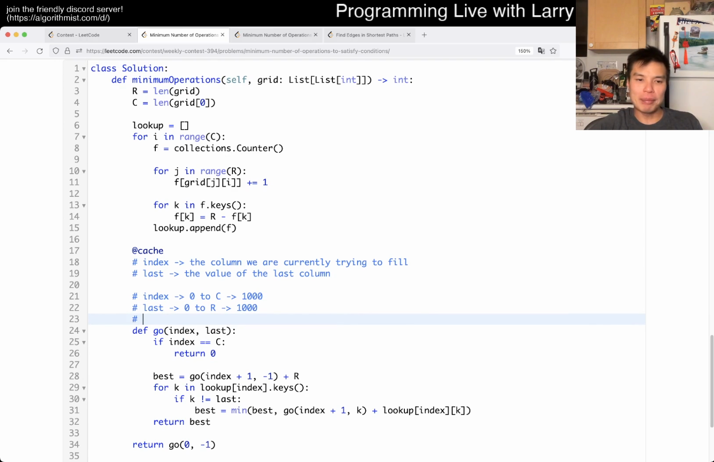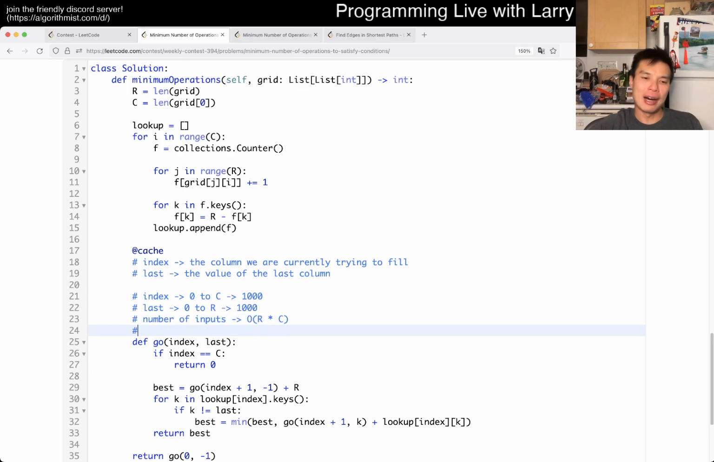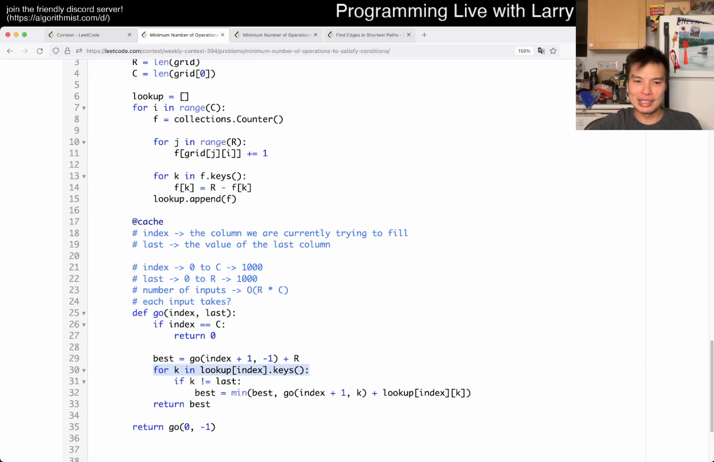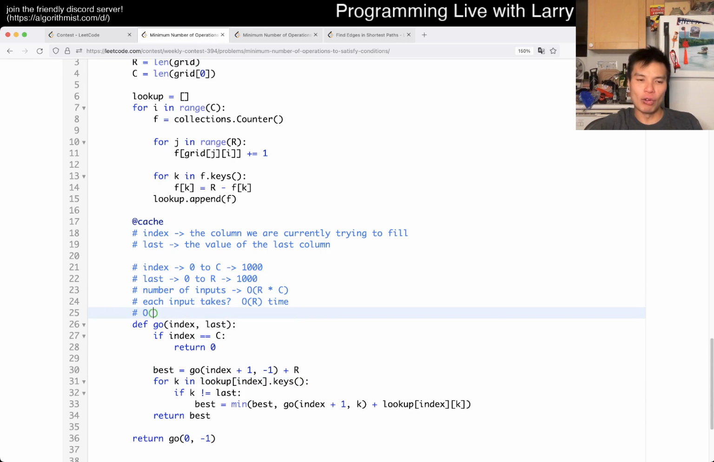so the number of inputs is going to be, roughly speaking, O of R times C, right? But each input takes how much time? Well, it takes this thing, which is O of R, right? Because it can have up to R unique characters. So why is this fast enough? Because in this case, it is actually O of R times C, which is too slow.